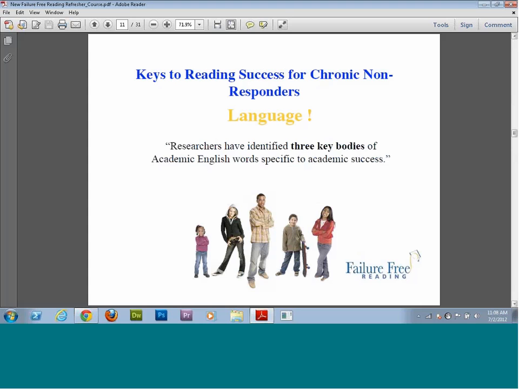Researchers have identified 3 key bodies of academic English words specific to academic success. What we understand is that a student cannot read for meaning above their language level of comprehension. So vocabulary becomes critical. Language and vocabulary becomes a critical piece of helping students to become successful in reading. And we have taken a look at these 3 key bodies of academic words and identified their level of importance in helping students to develop that foundation.